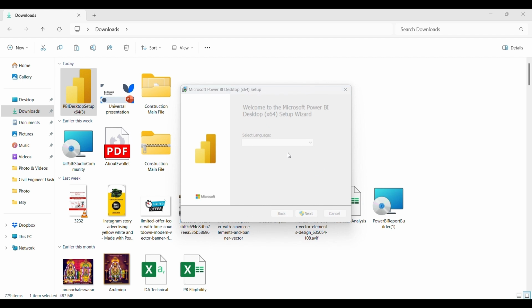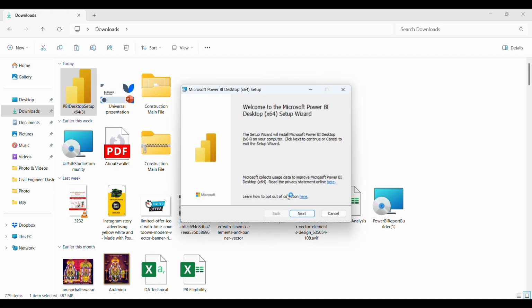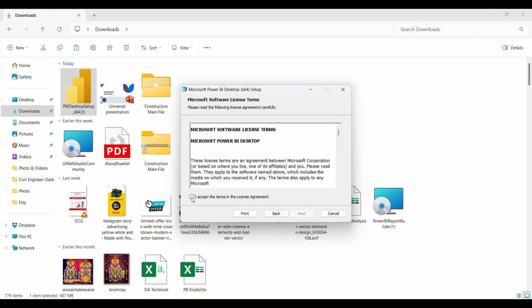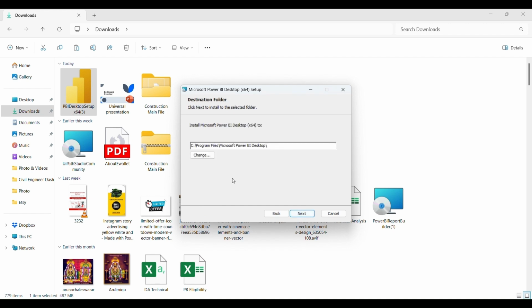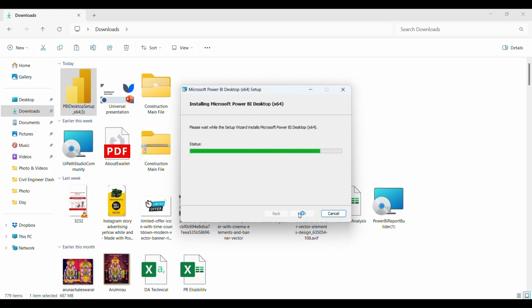You can select the language as English. And then click on next. I accept the terms in the license agreement. Please activate that checkbox. Then next. If you want to change any other folder, you can change it. Then next. Create a desktop shortcut as well. Activate that checkbox. Then install. It will take a few minutes to install. That is not a big file.